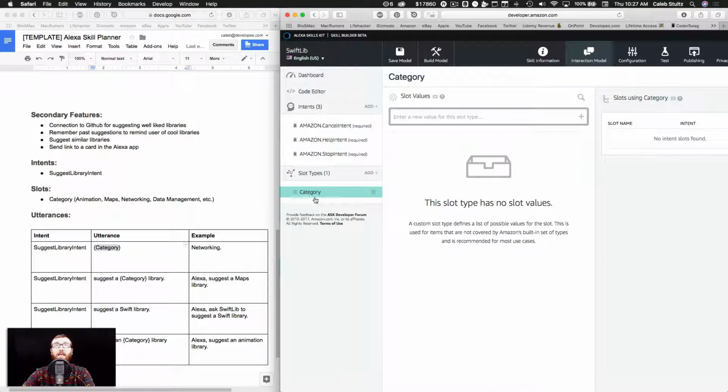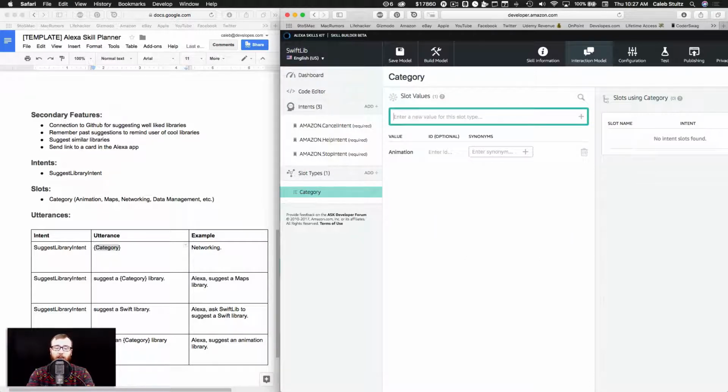And now category, think of category like a class, a classifier. There are multiple different categories within this big class of categories. So we can say animation. That's one category. We could say artificial intelligence. We could say maps. And we could put those all in like that. But there's a really cool thing in this visual method that you can do, which is called adding synonyms.